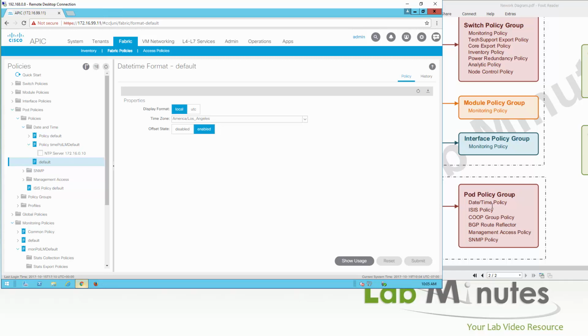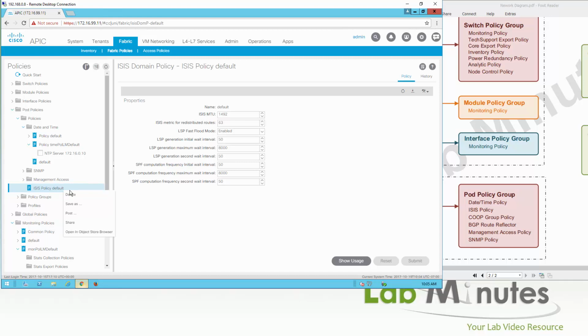Next we have the ISIS policy, which is this guy right here. You can't really create a new one. You can only make changes to the default policy, and these are just a bunch of timers that control the ISIS protocol. I would say just leave it at default. These are very specialized timers, and you probably don't want to mess around with them. So we're not going to touch that.